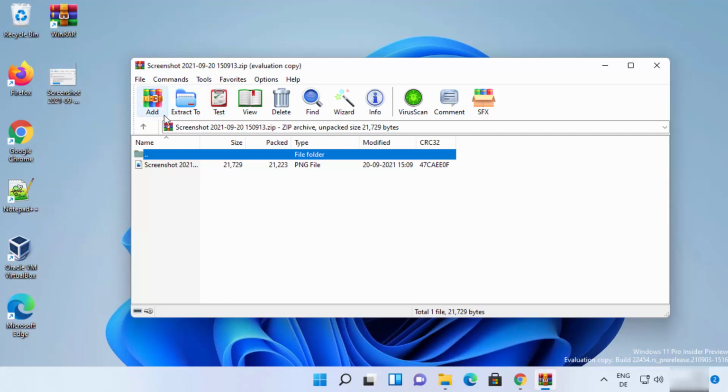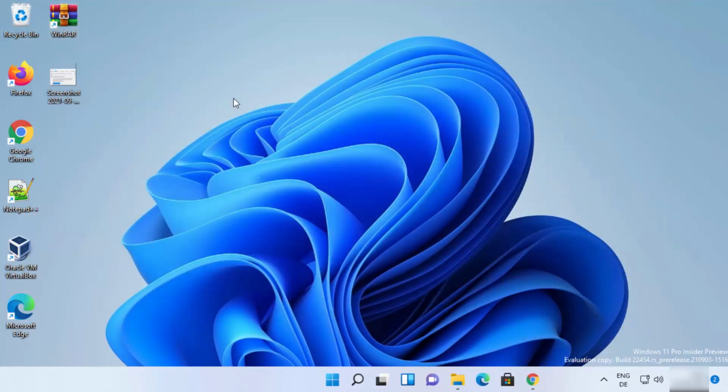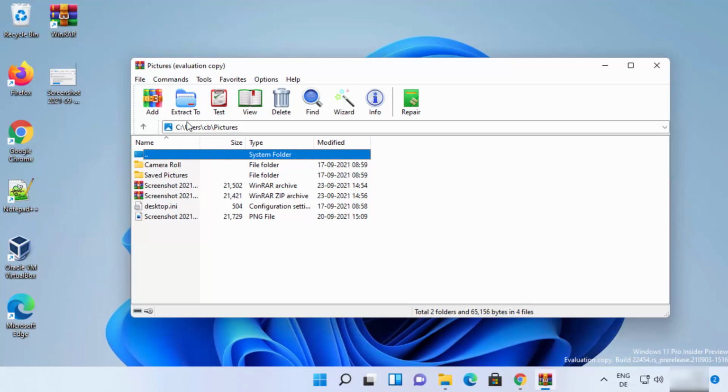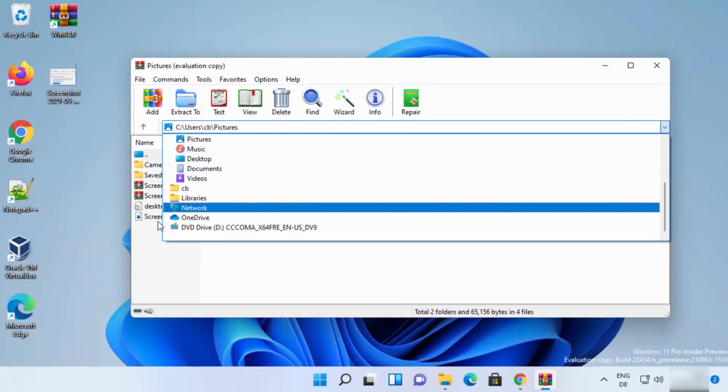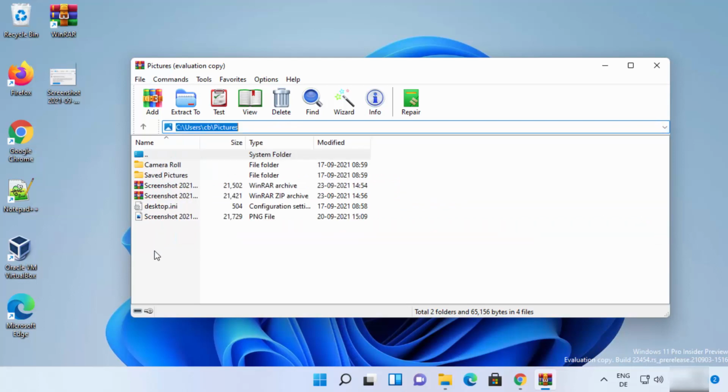In addition, when you open WinRAR using this icon, so let me open WinRAR using this icon. You can see when you open WinRAR, it's going to open the last known location to WinRAR. So last time I have used WinRAR in the pictures folder, that's why it has opened this folder by default. You can change this folder location by this drop down menu also, and you can choose the folder of your choice in which your files or folders are there, right?